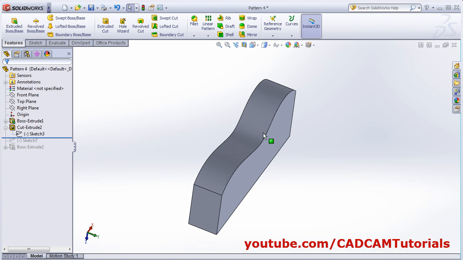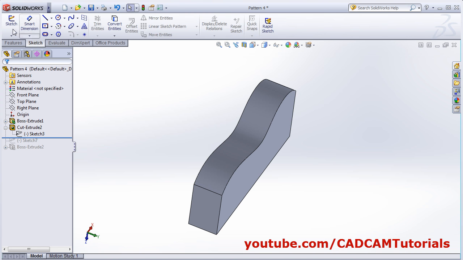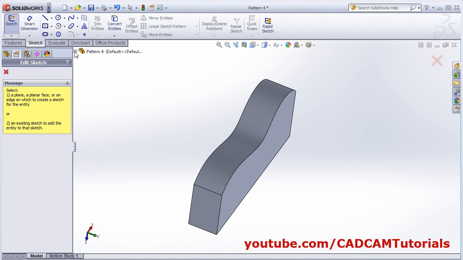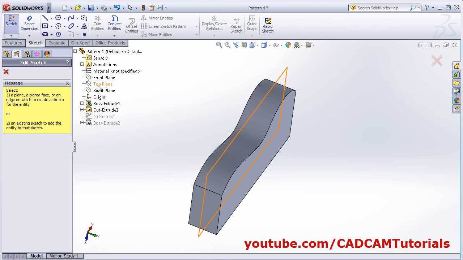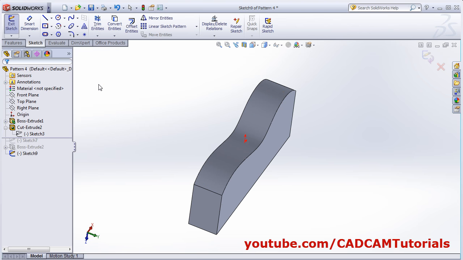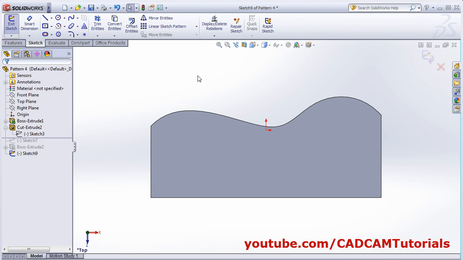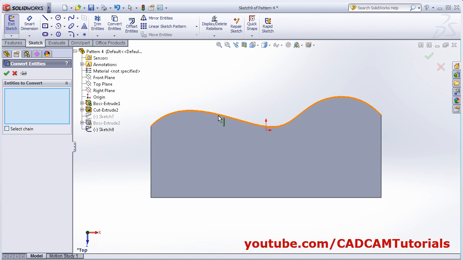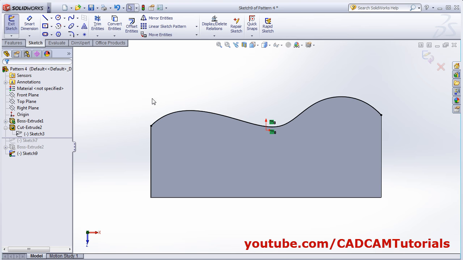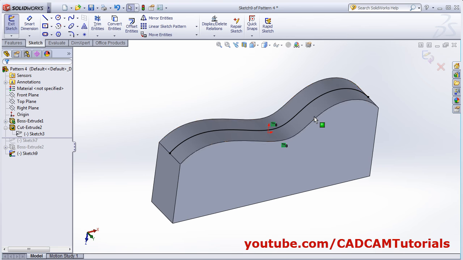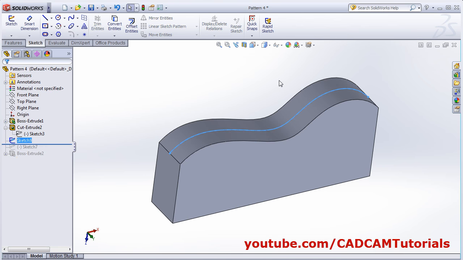Now I want to create one curve like this curve at the center plane. For that I will use sketch. Click on sketch, then select this front plane, then make it normal to, click on normal to, then click on convert entities, then select this curve and click on OK. So it has created one curve at the current plane, then OK.